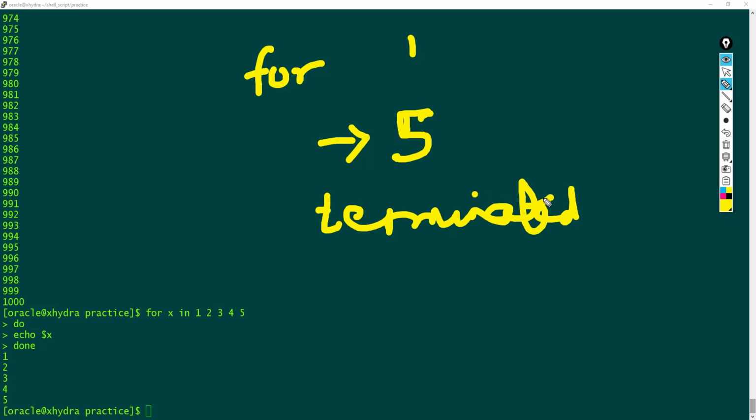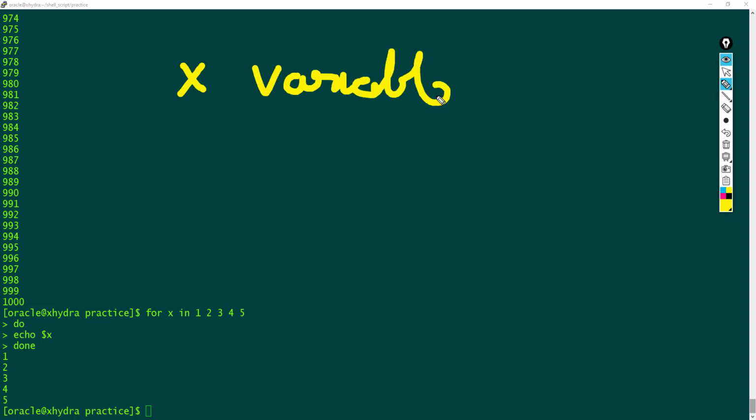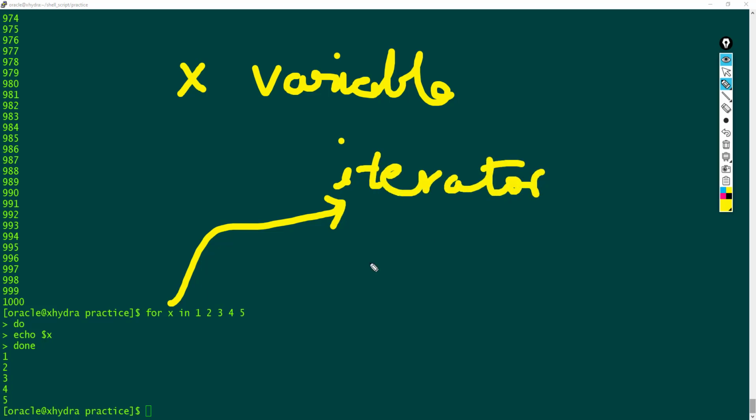That's it. So here what I have given is for x in 1, 2, 3, 4, 5. This means x is a variable, as we already saw in the variable class that we can declare any variable. Whenever you are using a for loop, you always need to use a variable like this. This is called the iterator, and all these values are called iterable.